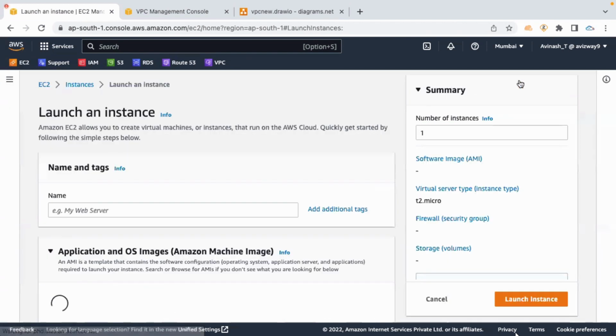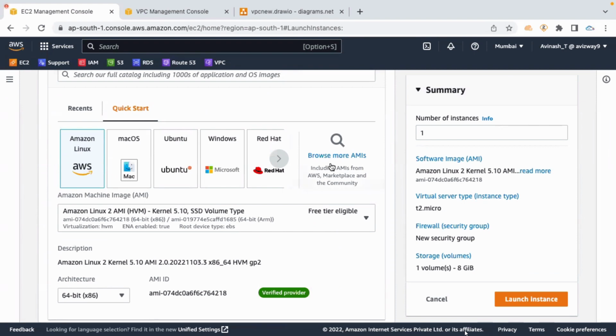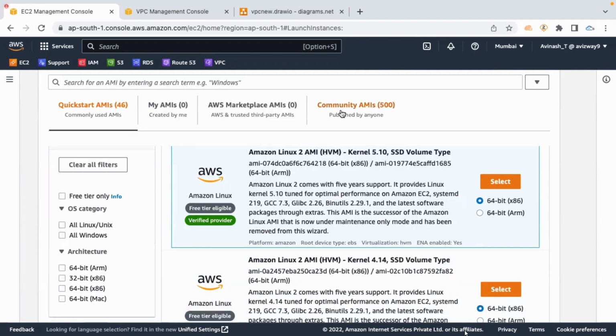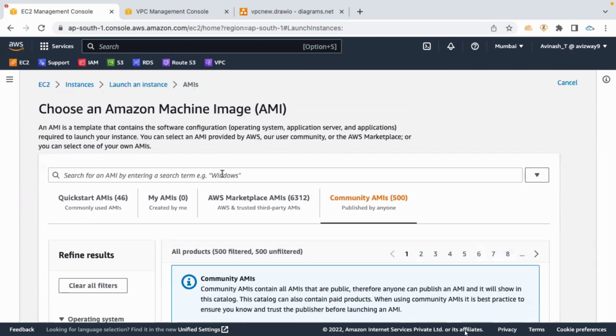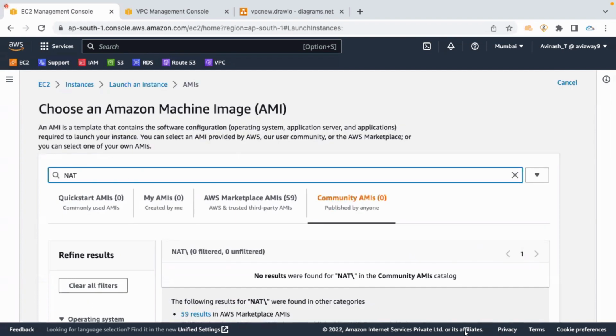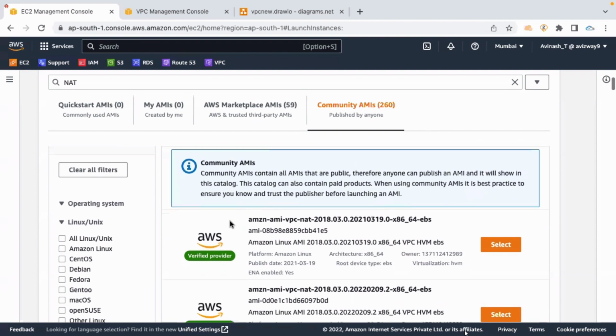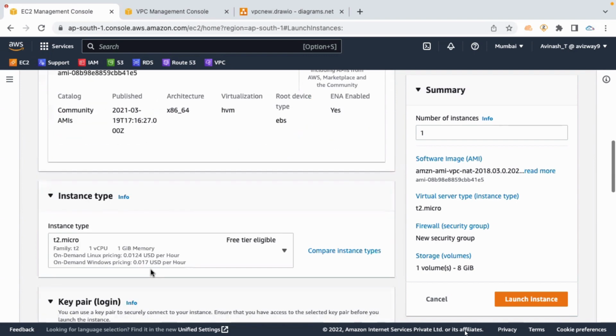So click on launch instance. I'm calling it a NAT instance. Go to browse more AMIs, go to community AMIs, and search for NAT. Then you can find some NAT instances. Select the first one. You see, from 2018 onwards it stopped. I'm selecting it. The operating system is modified to perform the NAT operation.